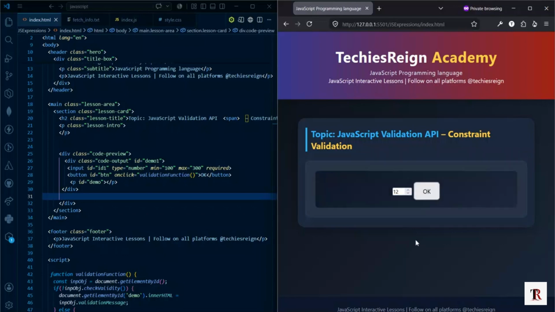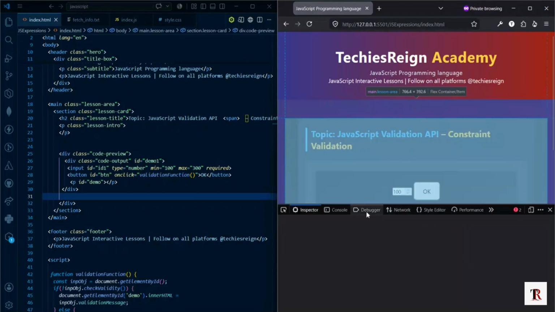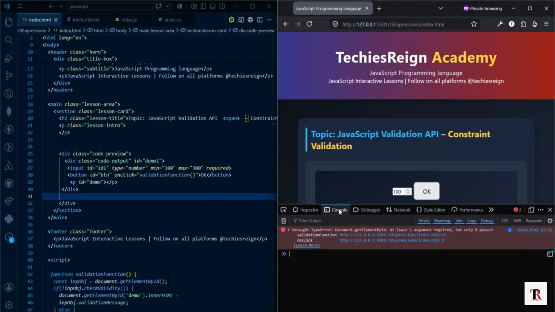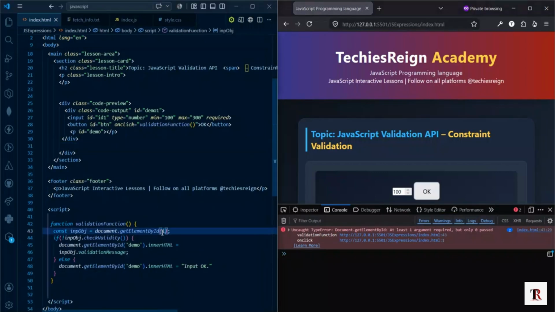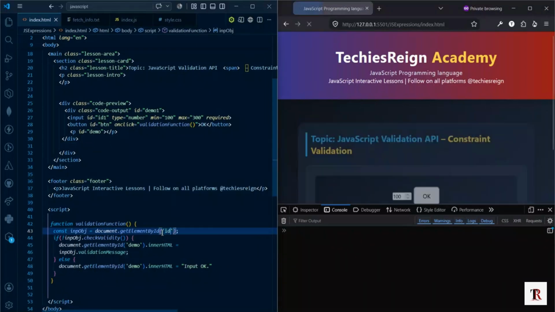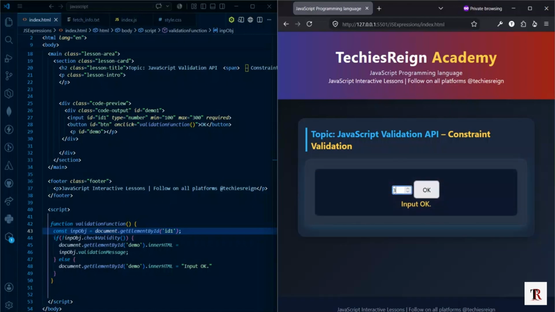Nothing is actually happening, right? But if I put something like 100, let me inspect just a second. Okay, sorry, I need to pass the ID of my input field into this part. So id1. Yeah, so now I can go ahead, and I can see input okay. The maximum is 300, so this should also give us input okay.